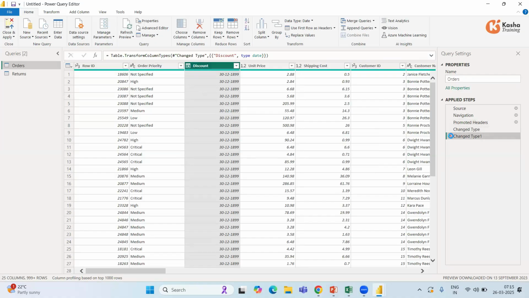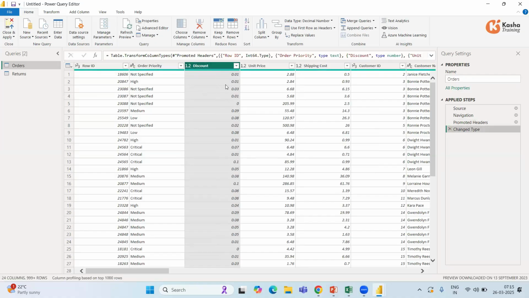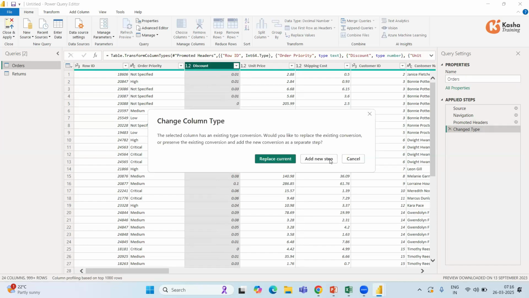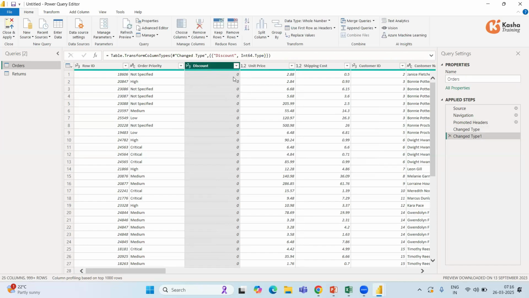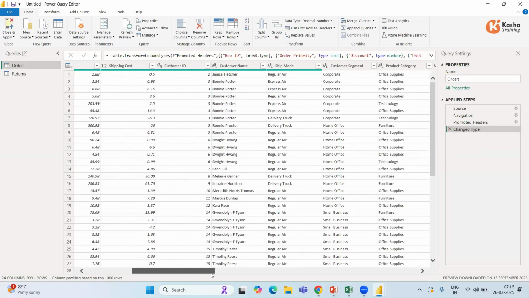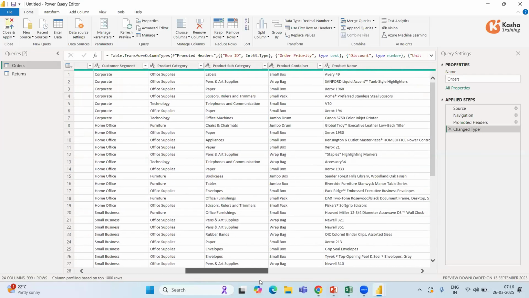Discount is a number, a decimal, so I don't want this. You can change it. Okay, this is a decimal. If I want only a whole number, you can choose Whole Number. Whole number is 0, 1. Decimal means 0.1, 0.2, 0.3, like that. And we have ABC text.